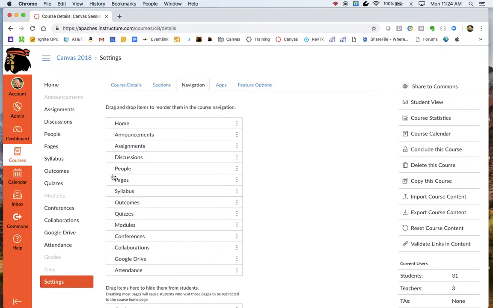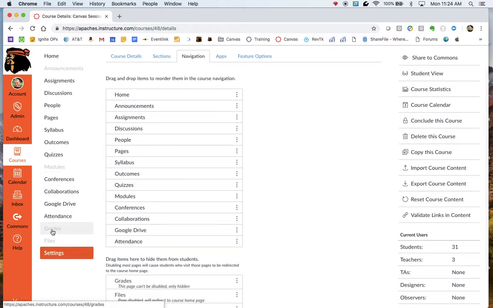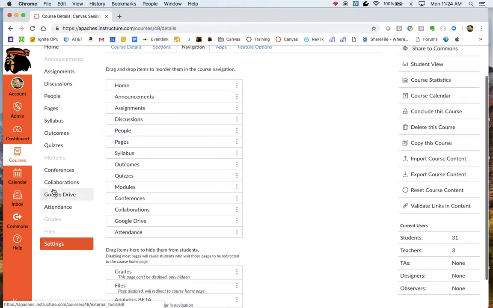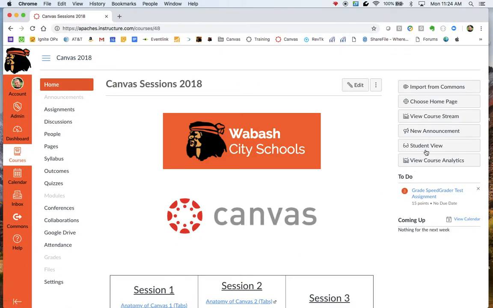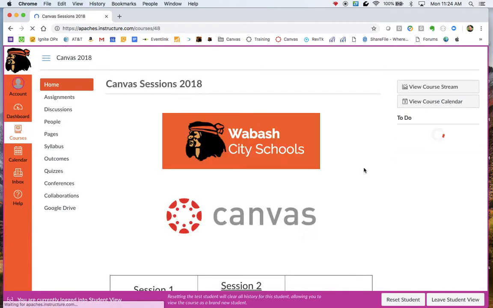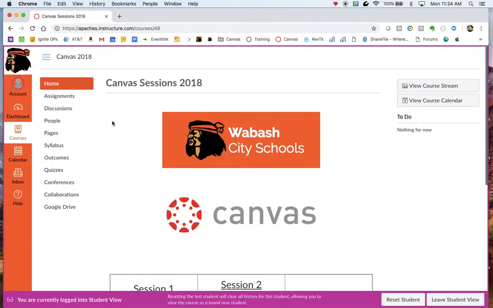And if you want to see what this looks like, you can see here that grades and files are still here for me. But if I go to my home and I do a student view, you can see those files and things are gone from this area. So I would definitely do that, and I would leave it only what they need to get to.